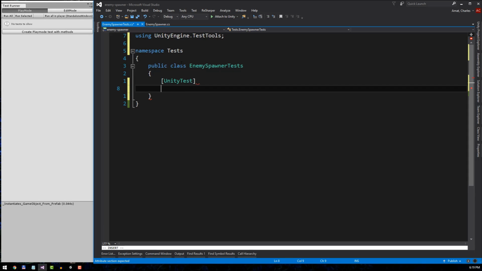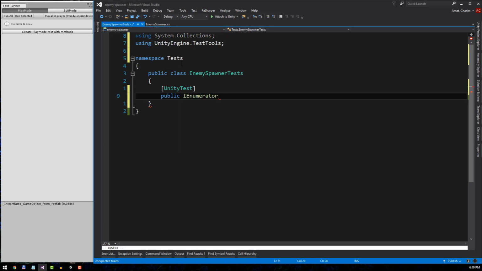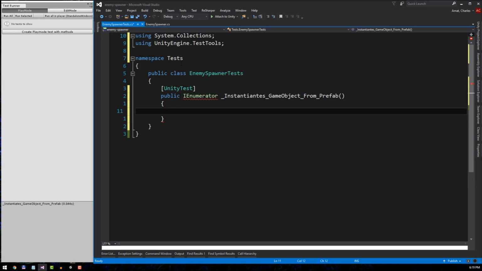We'll create a Unity test, which is the type of test that calls Unity events on the mono behaviors under test. And these sort of tests expect an IEnumerator to be returned because they're treated like coroutines. And we'll call our test instantiate game object from prefab. When we check this out in the test runner, it should be pretty obvious what it's doing and what it's testing, especially if it fails. We want to be able to tell right at a glance what went wrong and where to start looking.